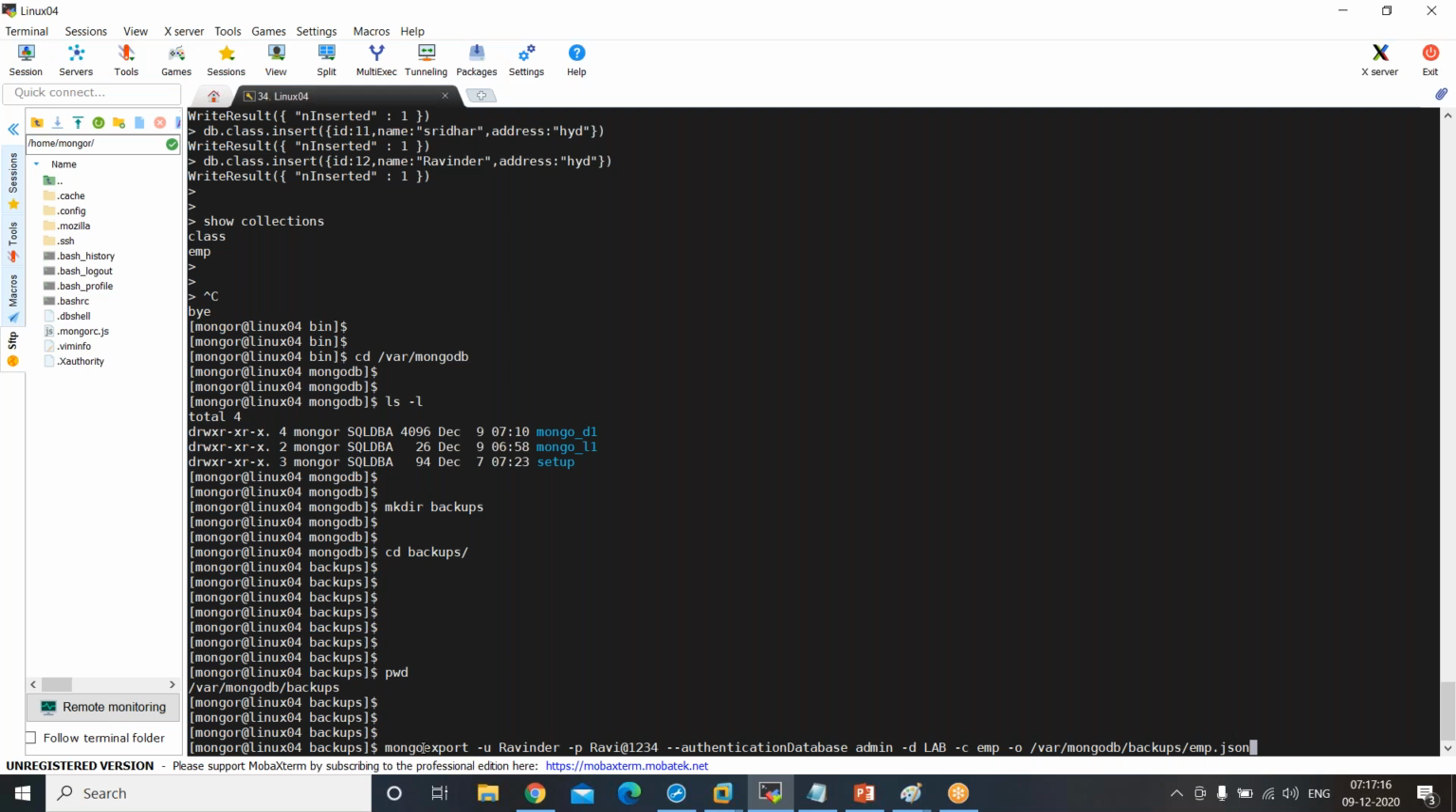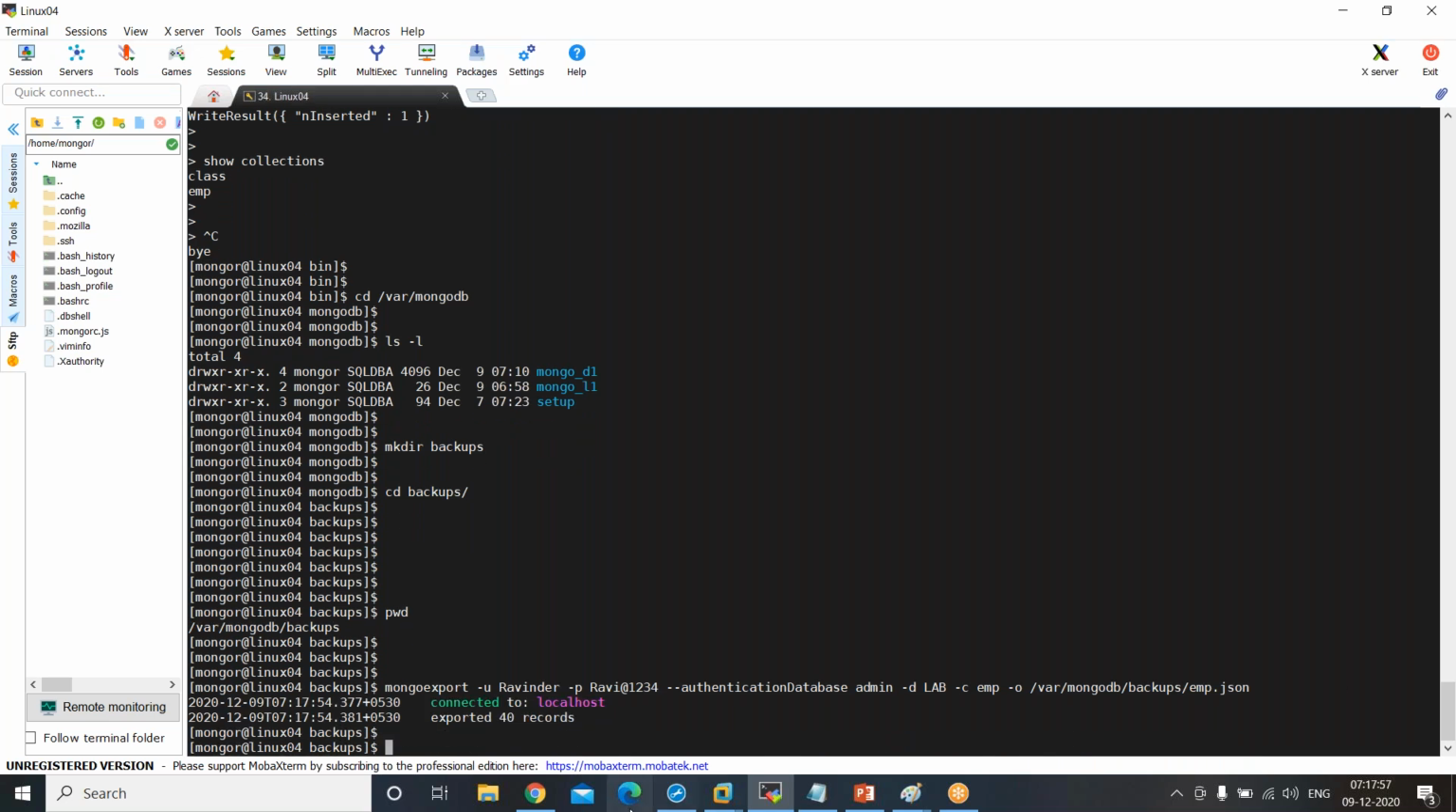Now, if you see, Mongo export, a username who can talk to the Mongo server, and password, authentication against where he is authorized to authenticate. You should be holding the root privilege to do it, or else you need to have the backup privilege on the database level at least where I am taking the backup. Database is lab, the database where you have a collection. That is why I called lab database first. Then I'm taking the collection EMP backup and giving the output where I want to take the backup, MongoDB backups, and the file name it has to generate, JSON. If I trigger this, it is going to take the backup. See, it exported 40 records.